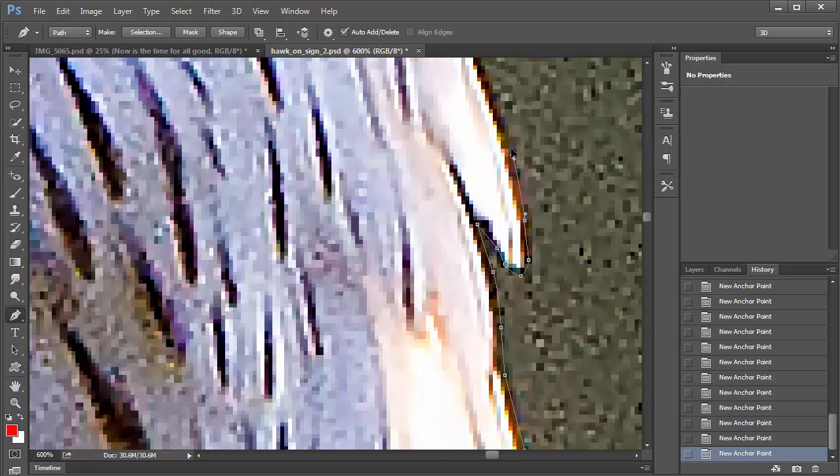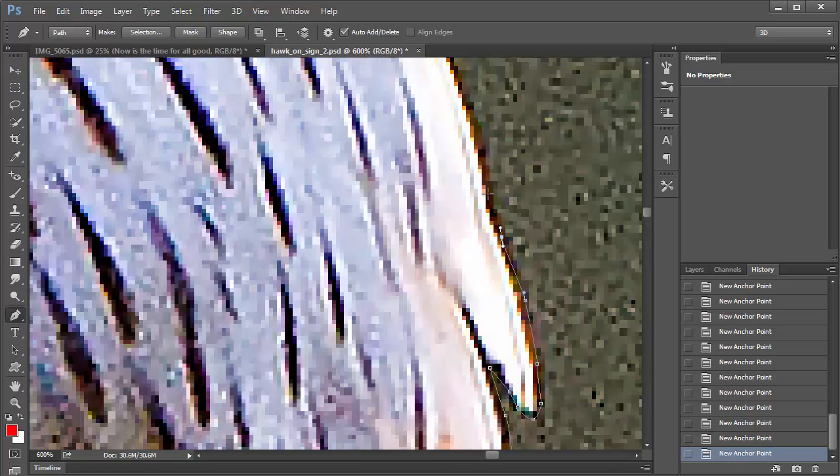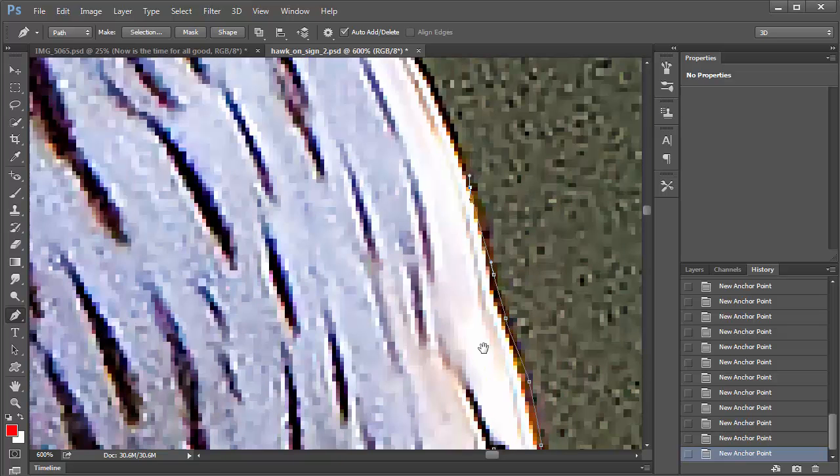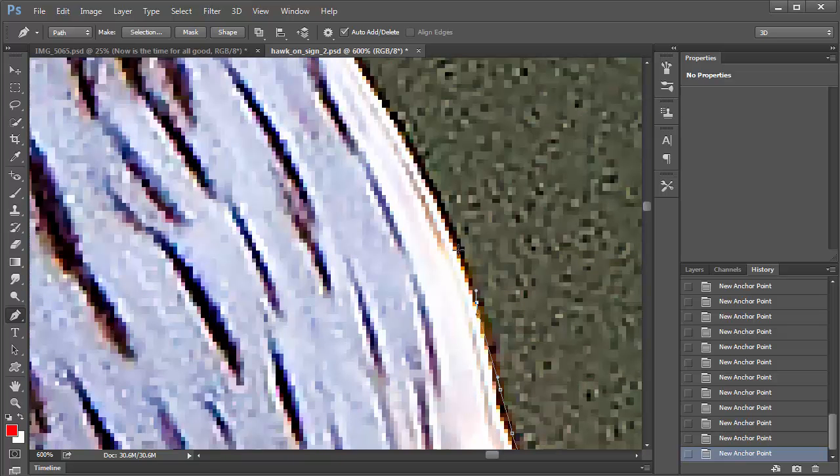Click and drag in the direction we're wanting to go. We're heading up this way, a little bit of a curve. Click and drag. Now we're clicking and dragging a little bit the other way. Click and drag.